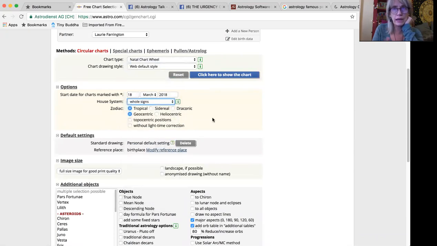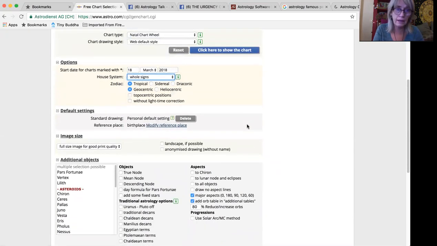Let me tell you, if I haven't ranted on about this already to you, I have struggled with house systems for 45 years. And I finally found what works so much better than anything I've ever worked with. I love whole signs. I could carry on about that, I'll resist the temptation at the moment. But set that to whole signs, particularly if you're working with me.